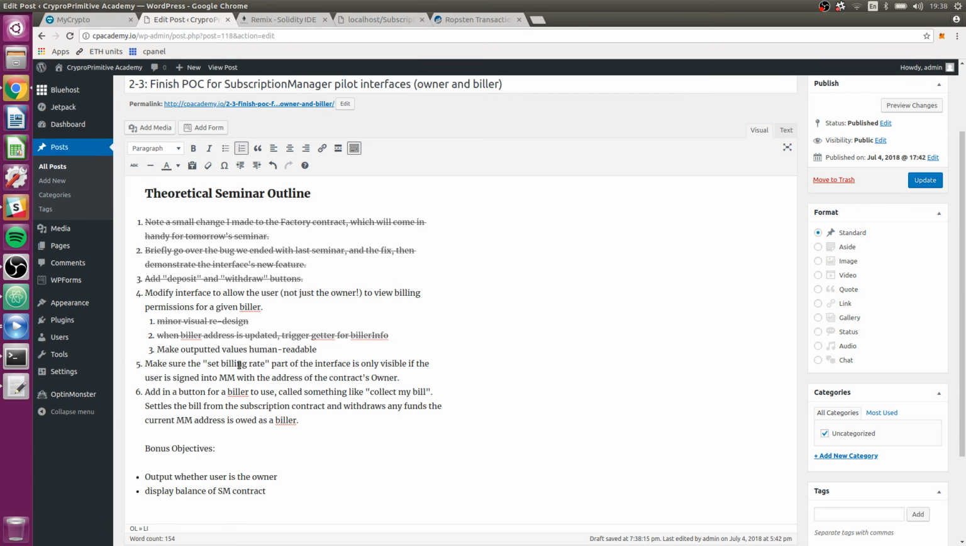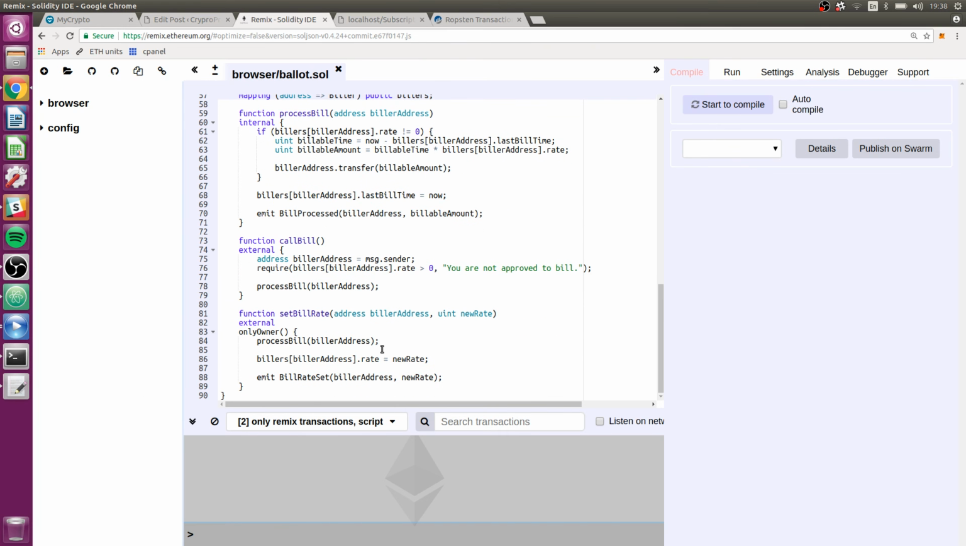So that's what we have left to do on 4. And then 5 is certainly not a proof of concept thing. It's just going to make the button disappear if you're not the owner. We can leave that in for now. So I think I will jump right to 6, and if we get that done with time, we'll go back and try to hit these other ones and complete those. But number 6 is definitely going to get us closer to the proof of concept. So we want to add in a button for the biller to use. And when they click it, it's going to call this Solidity function, call bill. That should be very simple to do. So let's get cracking.